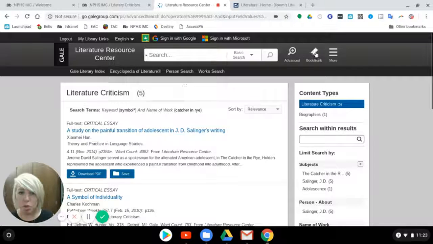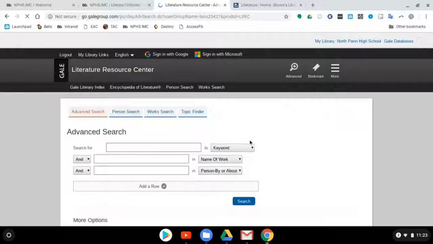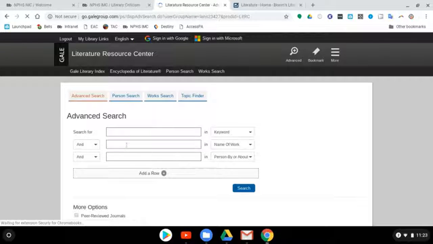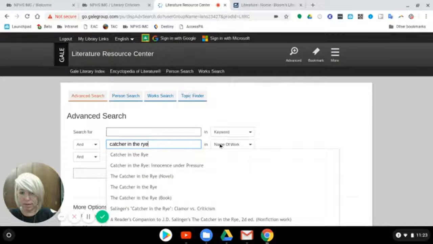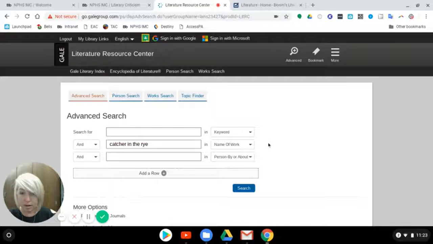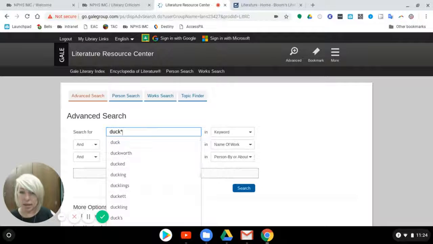that, I'm going to go back to my advanced search options. And I'm going to put Catcher in the Rye in the name of the work, right? In that second one where it says name of work, and click out of the drop-down menu. And I'm going to type duck with an asterisk in that search bar.